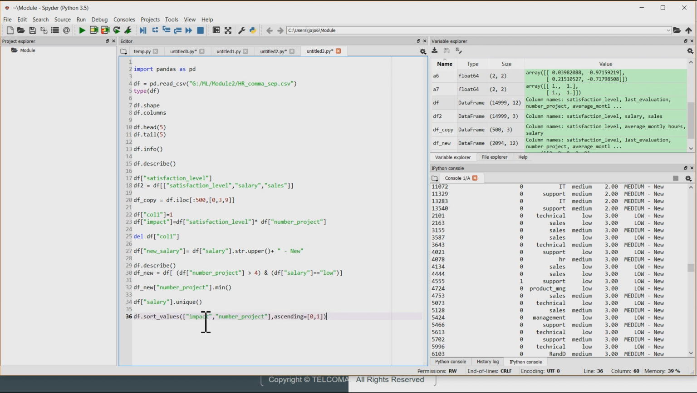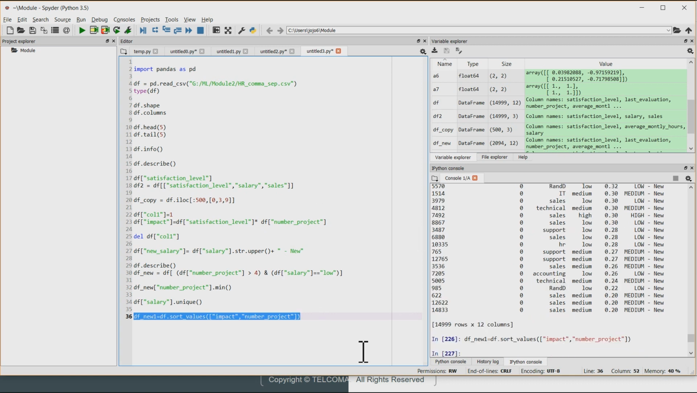Similarly, you can add more number of columns and more number of switches over here. The default would be ascending, so you can just ignore this and you can execute this command. And let's say we store it in a new variable called df underscore new1 is equal to the sorted data frame. You can have the new values sorted and stored over here.